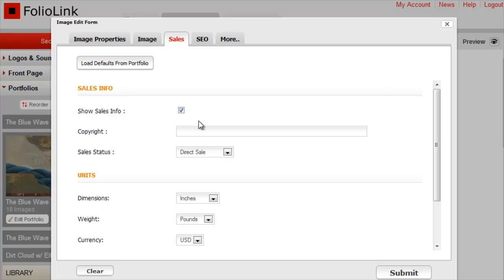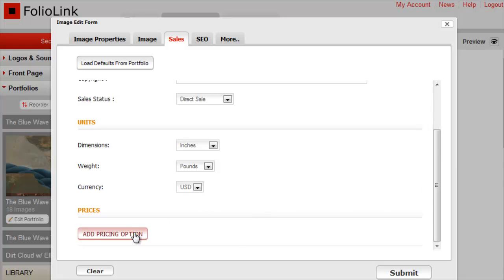If you are not offering the item for direct sale, select an alternative option from the Sales Status drop-down menu. Direct sale is the only option that will display the PayPal shopping cart buttons. If you are offering the item for direct sale, scroll down and click on the Add Pricing Option button.